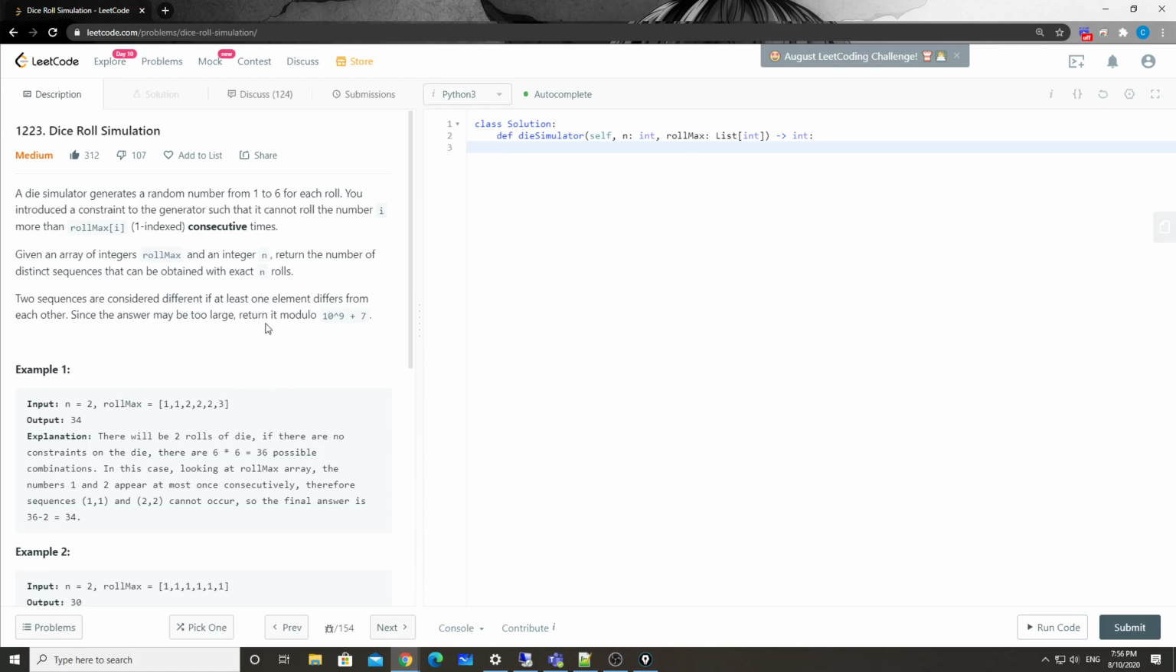Okay, so you have a dice, right? It has random numbers from 1 to 6 each time you roll it. And n means that you can roll this many times. It asks you to get all the possible results you can get. But there's one restriction here.